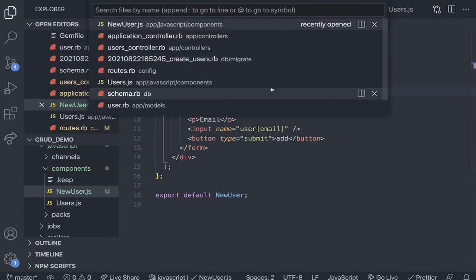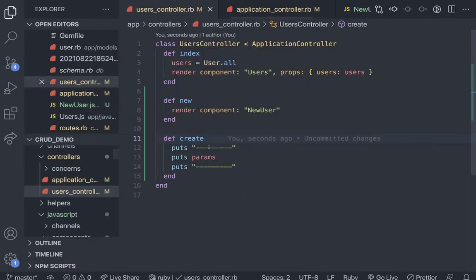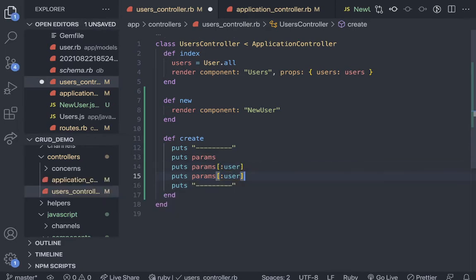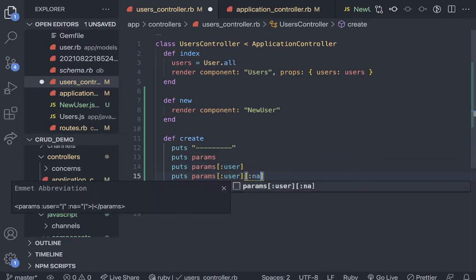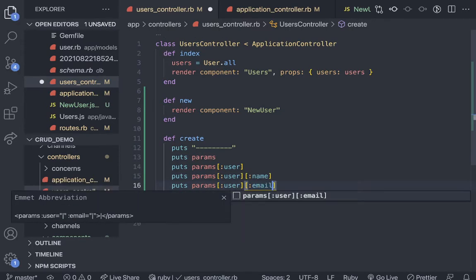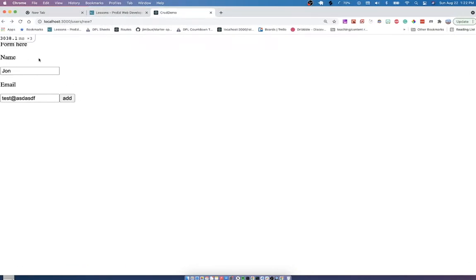So what I'm going to do is in my users controller, I can now see, let's just go ahead and also log this. I can do params user. Do params user name, email. Refresh that, John or Holly, whatever.